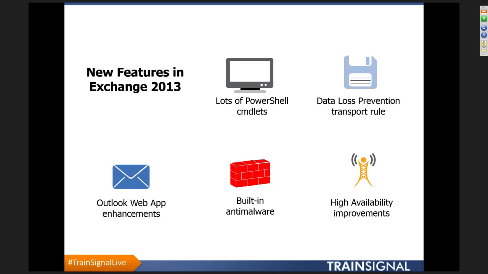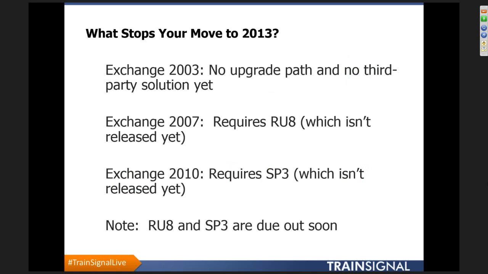But ultimately, Exchange 2013 is still pretty new out of the box, and so we're hoping to get more information as time goes by. And as we get this information, TrainSignal will no doubt have additional webinars and webcasts as we go forward, to give you that information when it goes live. So let's just focus in on this for a second. What stops your move to 2013? Well, it might be this.